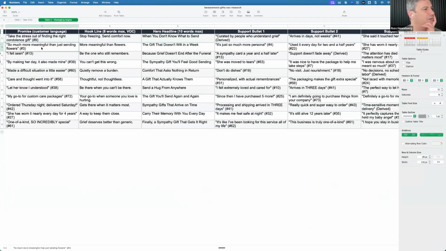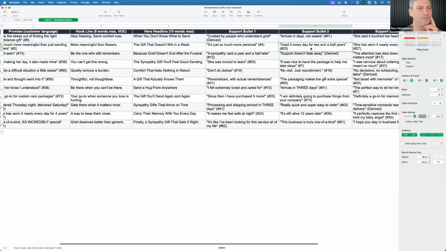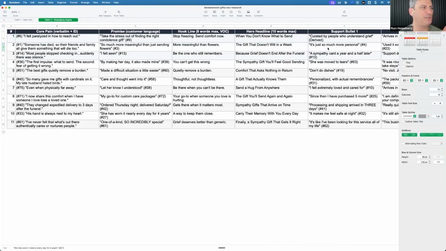So number two: much more meaningful than just sending flowers. The hook is more meaningful than flowers. The gift that doesn't wilt in a week. Wow, that's really good, right? It's just so much more personal, used every day for 2.5 years. So if you sell bereavement gifts, which we have a member that does, this is why I use this as an example. Number three: most people stopped checking in. Suddenly there was a silence. I felt seen. Be the one who still remembers because grief doesn't end after the funeral.